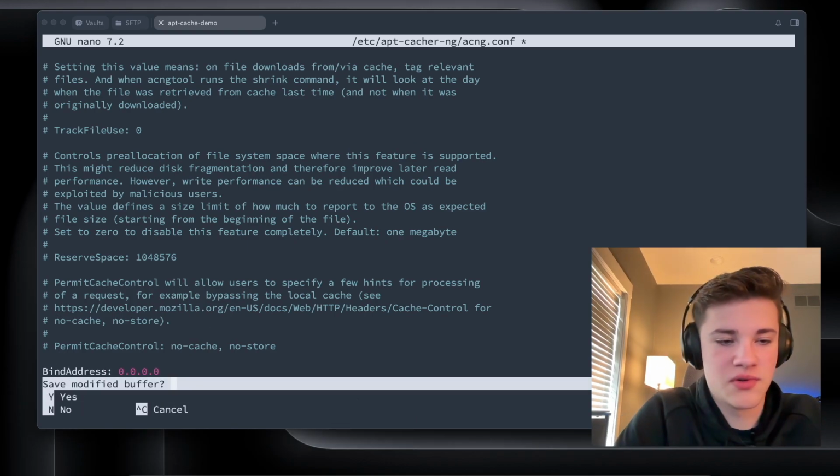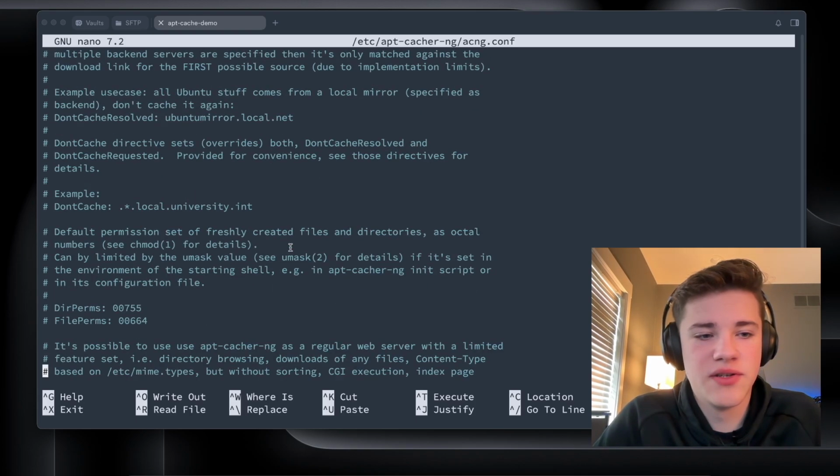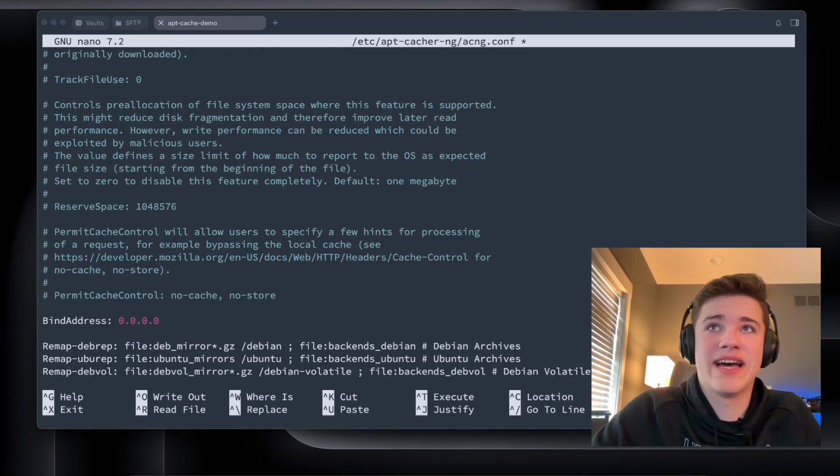Anyways, we're going to close out of this, Control X, Y, Enter. So in this file, one thing we're going to do is add a bunch of different packages that we want to cache.